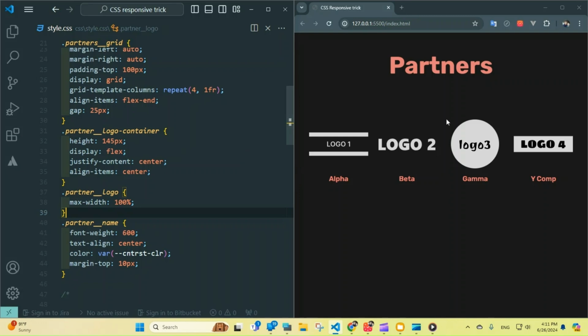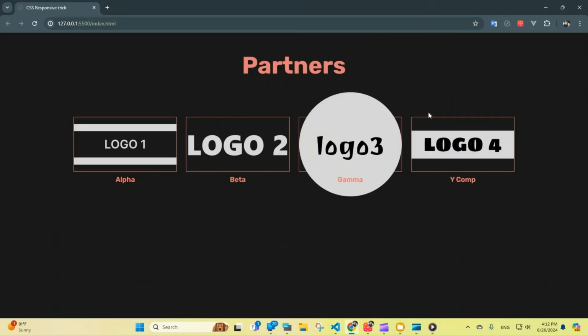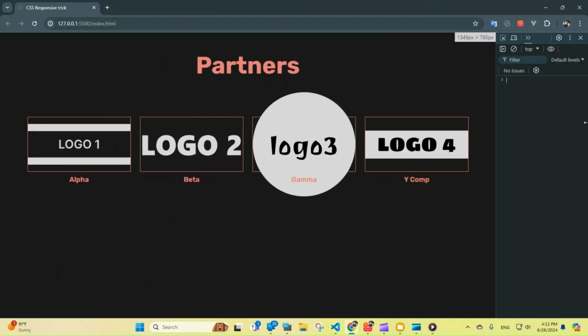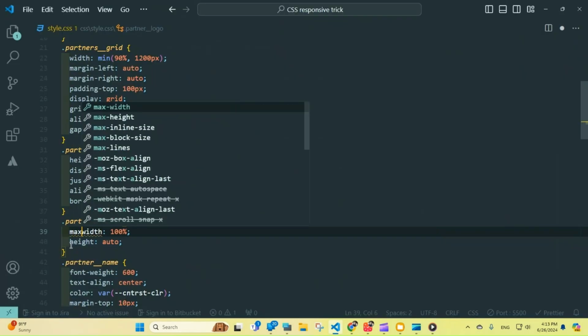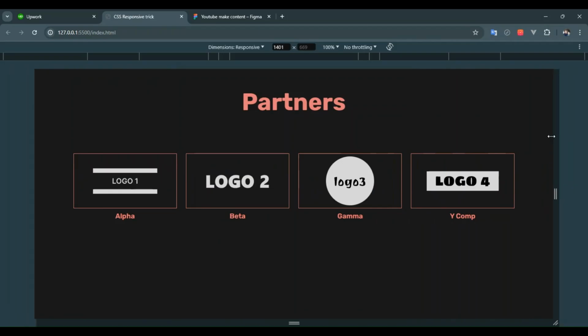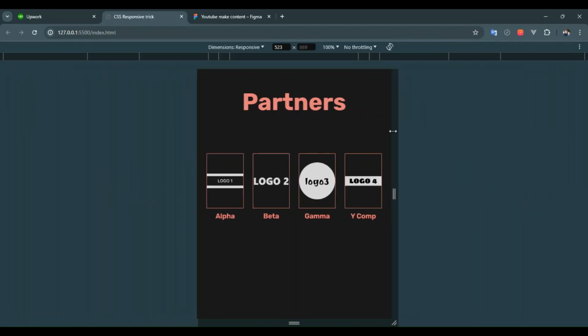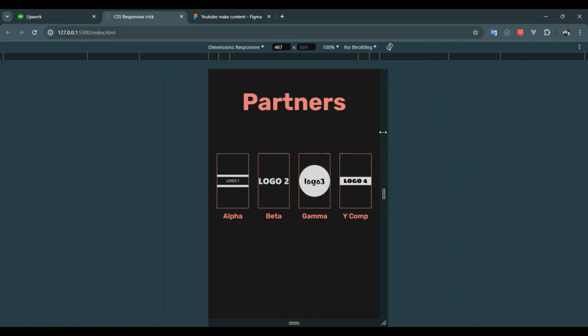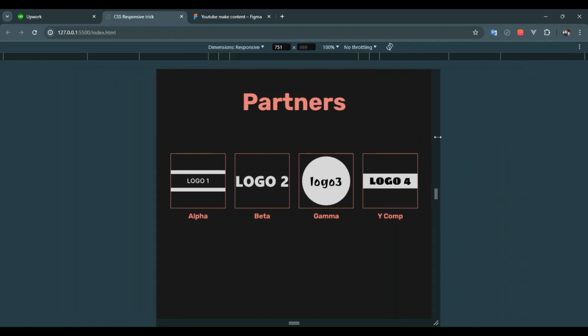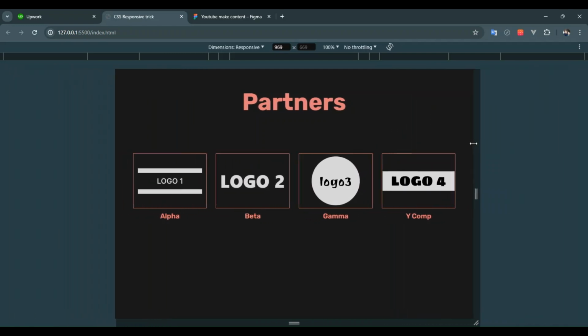You might be wondering why we should use max-width instead of just using width. As you see here, when we use the width, the logo starts taking its container width from the beginning. But we don't need that. We want it to take the width of its container just when the width of its container becomes smaller than it.